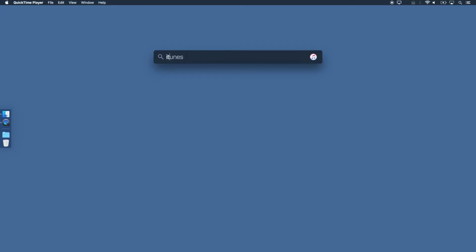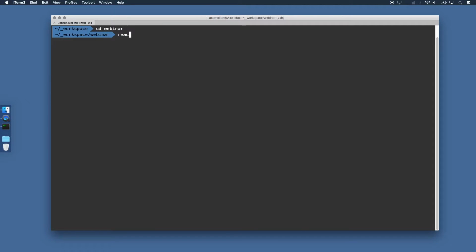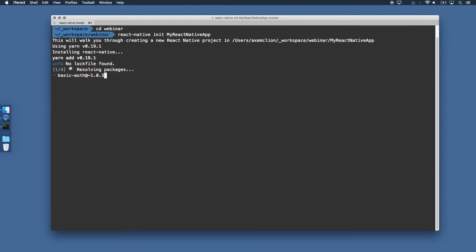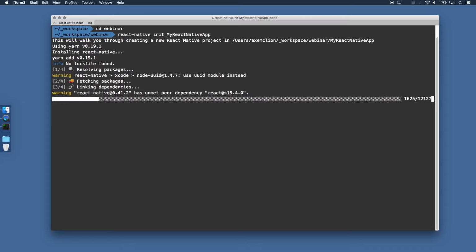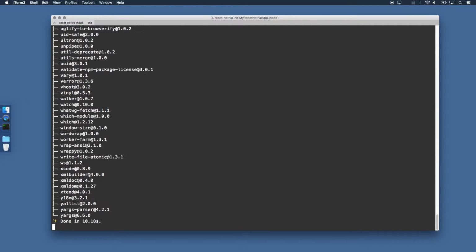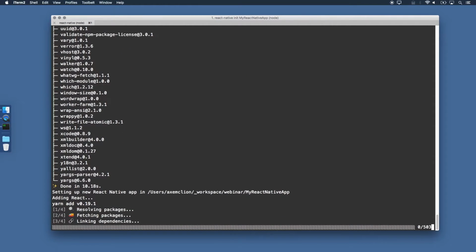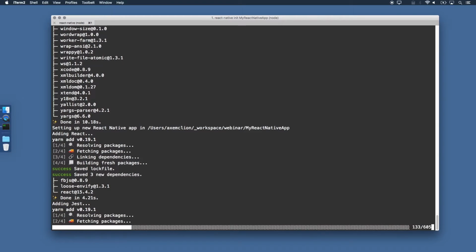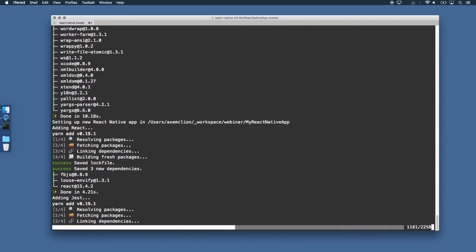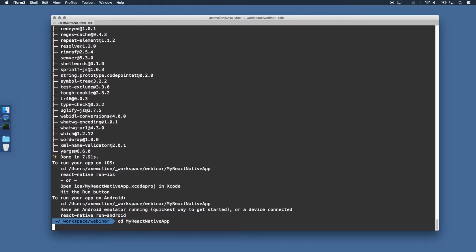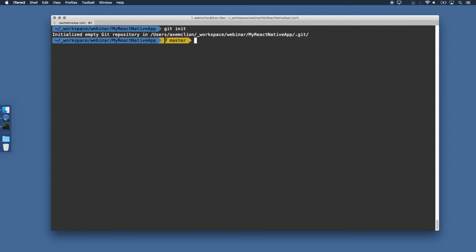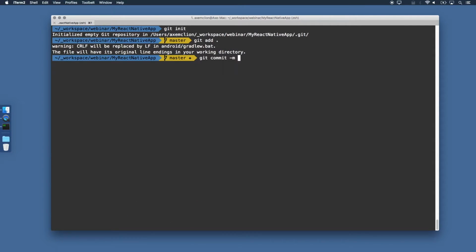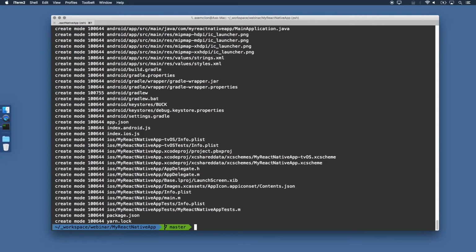Thank you, Ryan. So let me switch over to my demo machine here. And for this demo, we'll be creating a React Native application from scratch. So I'm going to use the react-native init command, and I'm going to call my project MyReactNativeApp. Once this project is ready, let's get into the project and use Git as our source control system. So I'm going to say git init and use git commit to add all of the files to Git.